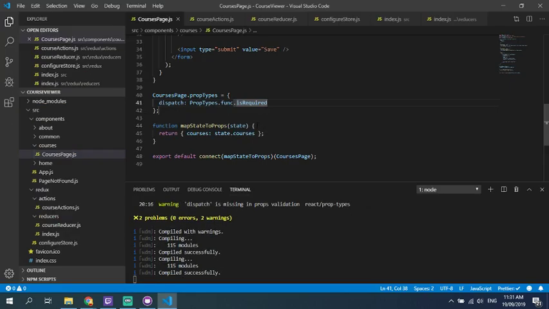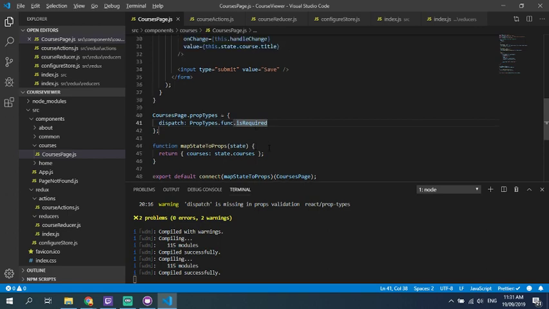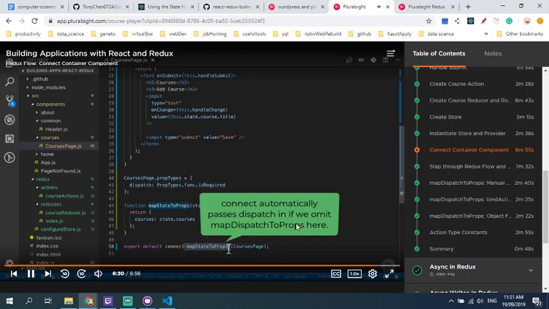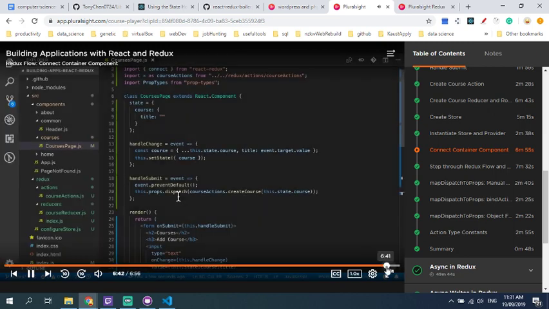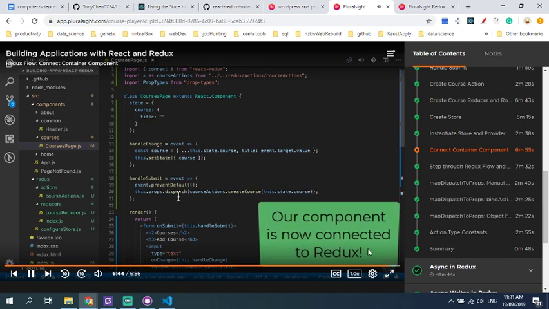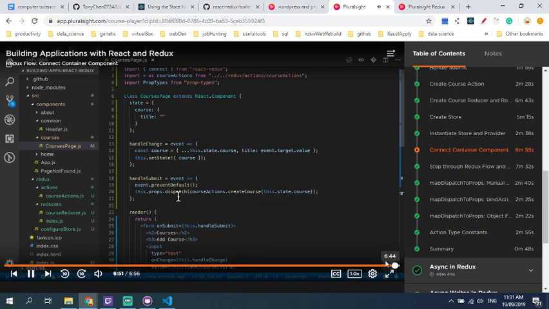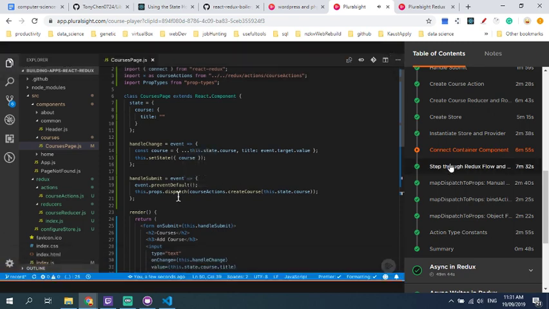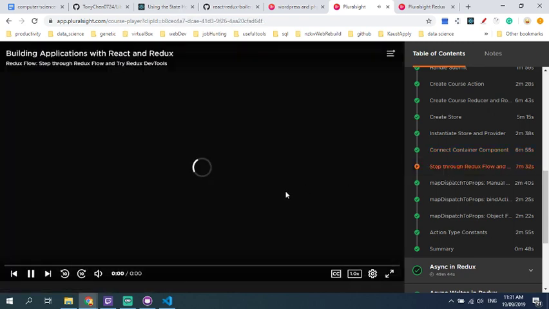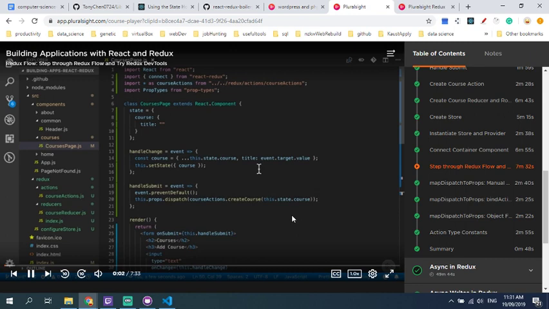it will be passed in because connect automatically passes dispatch in if we omit that second argument, which was map dispatch to props. And great news, this wraps up our Redux flow. And then we can step through the full Redux flow to see how this works. Our courses page is now connected to the Redux store, and the list of courses is available on this.props.courses.